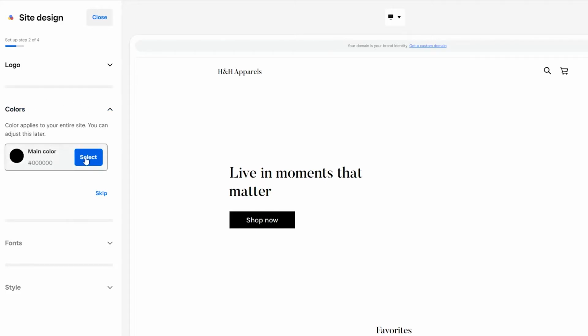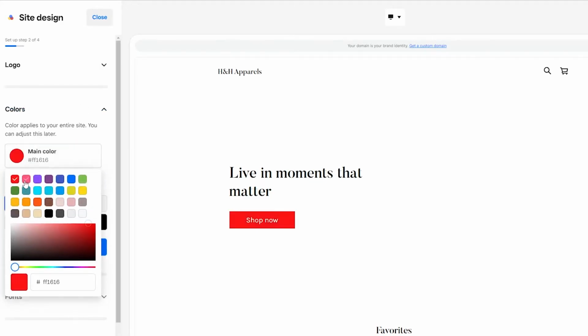Then you want to choose the main color. All right, you just simply click on the main color and choose your color as well.